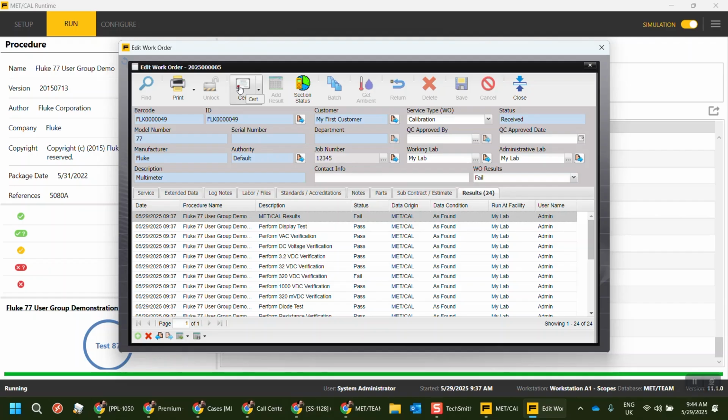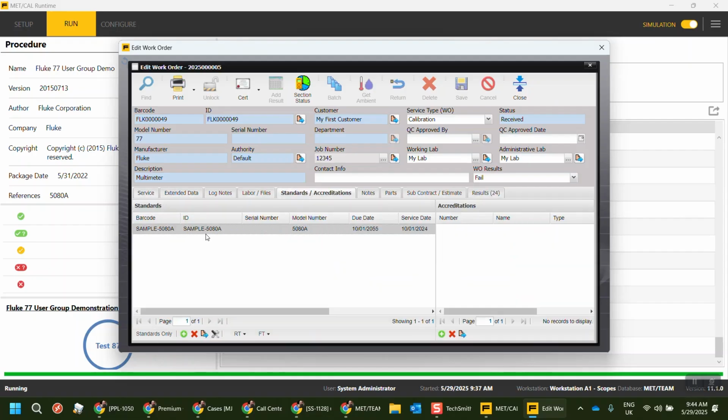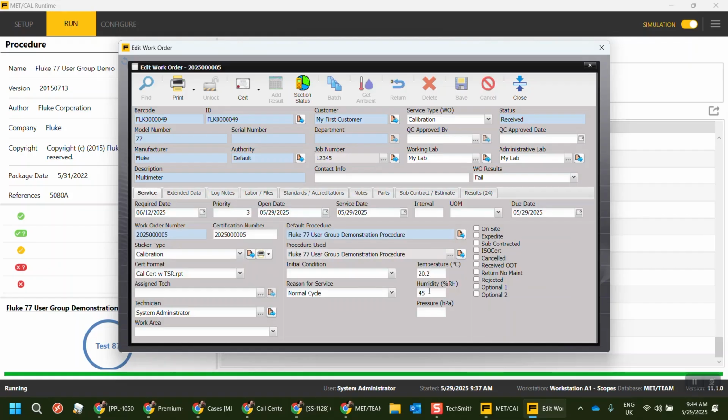And we'll do that from here. I'll do that back from the browser when we get done with this. But all of this data, as well as the standard that was used, that's the 5080 that I have configured on my workstation, so it simulated that that was being used. It also pulled in from those prompt files the temperature and humidity that I listed earlier, as well as my data condition that I chose. So all of that comes in automatically from the end of that run.